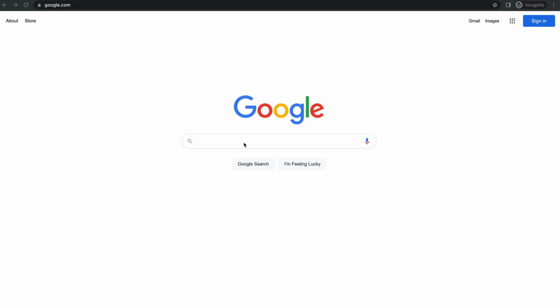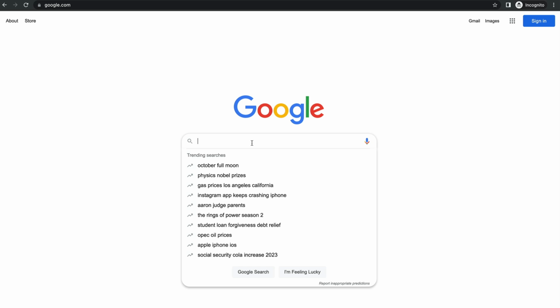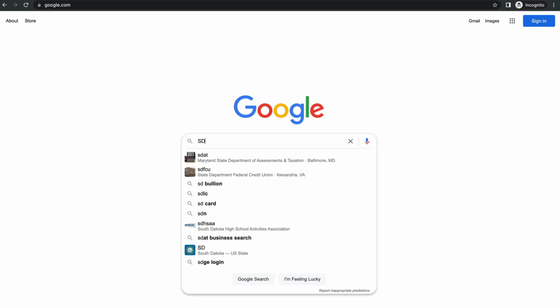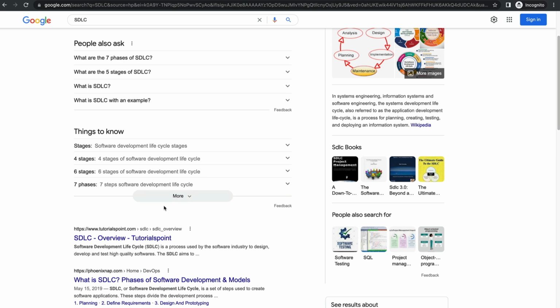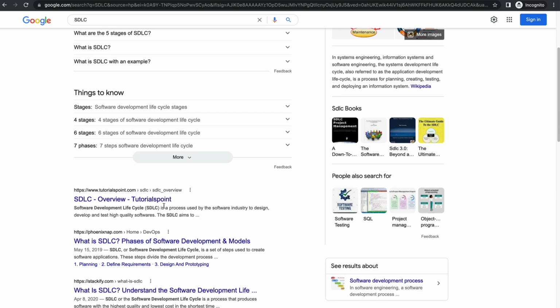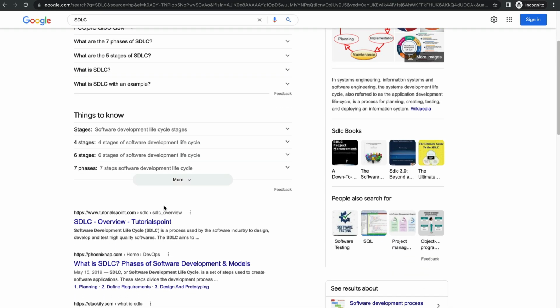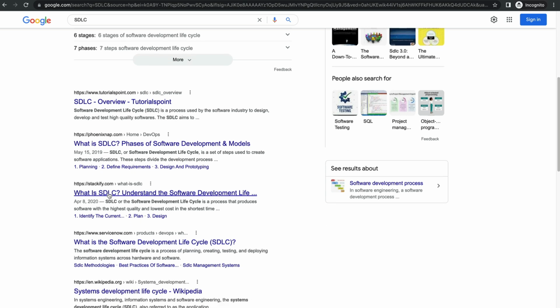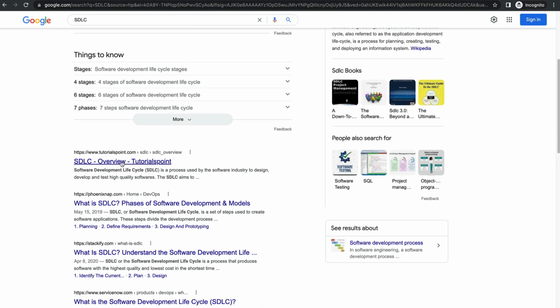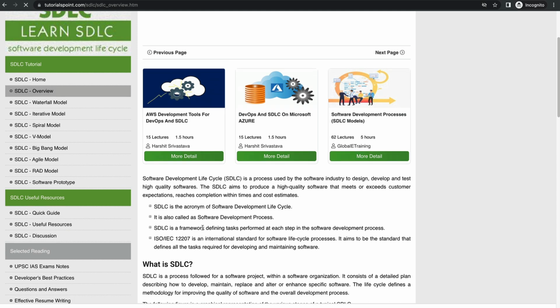For example, simply go on Google and search for SDLC. Now, once you search for it, there are a lot of websites and blogs about SDLC, which is great. Choose any of these websites and go in and check them out. For example, Tutorials Point is one of those popular websites, and also Stackify and ServiceNow. So I think I would like to go to Tutorials Point, then scroll.